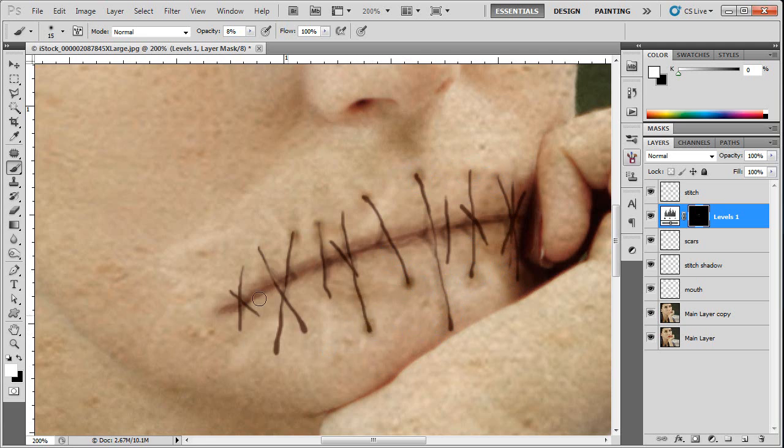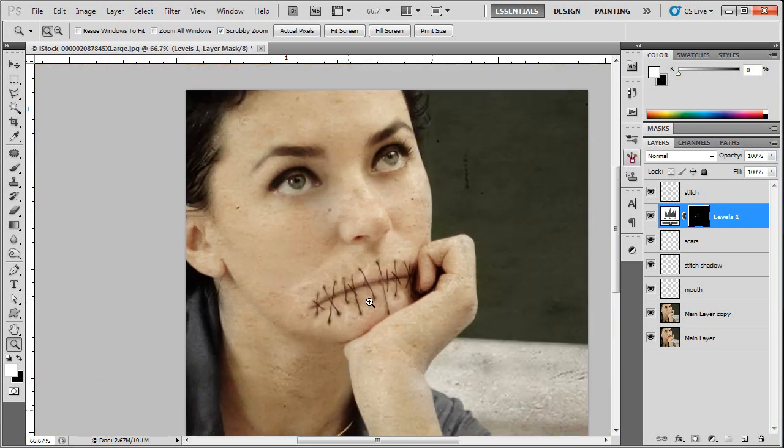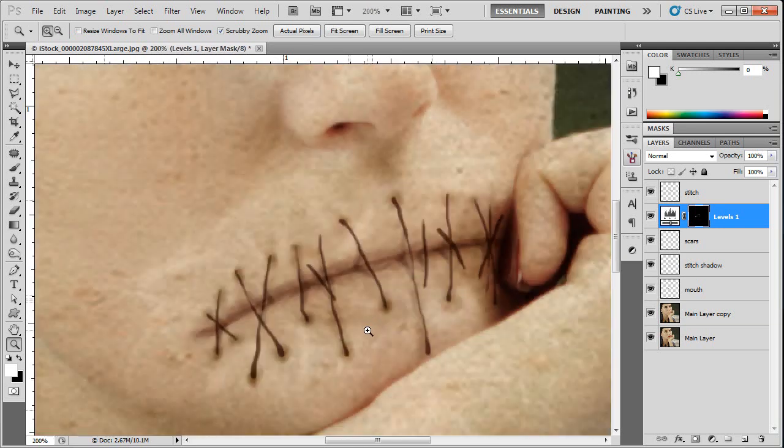Again, anything you can do to make it look more real is going to be better in the end. I'm going to do this really quick. You can take this to whatever extremes you'd like and make it look as real as you like. So there we go, we're getting some more depth to it. And that's alright. Now it's starting to look as if it actually goes through the skin.